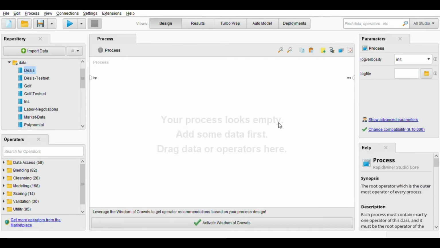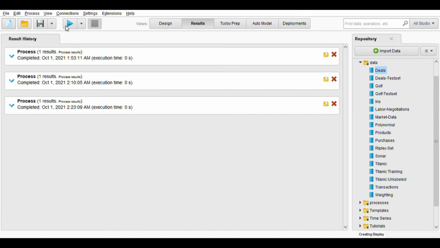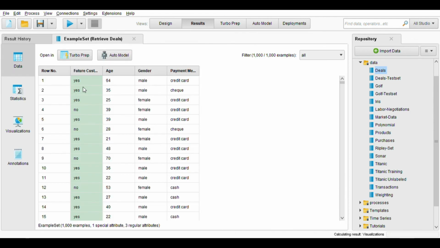Alright, thank you, Ayn. Next, I will show you another two graphs by using payment method data and deals. So first of all, let's choose deals and connect it to the repository. Okay, and then we can run. So here, as you can see, is the retrieved data set regarding deals. We have future customer, age, gender, and payment method.